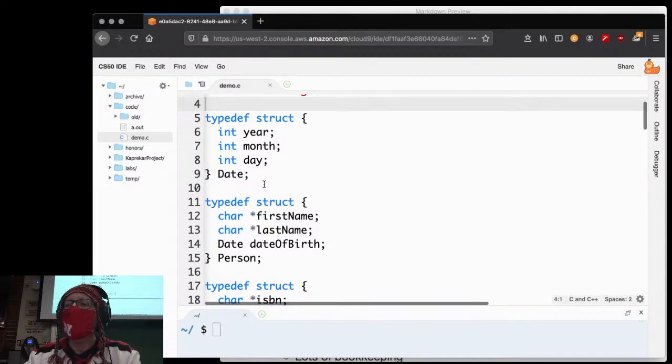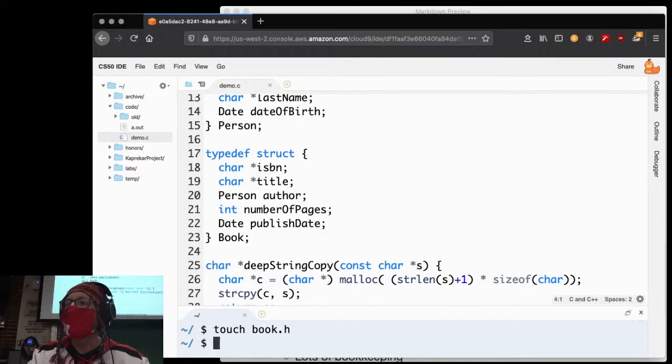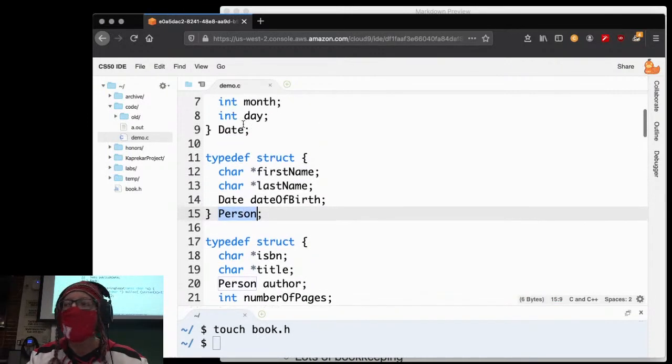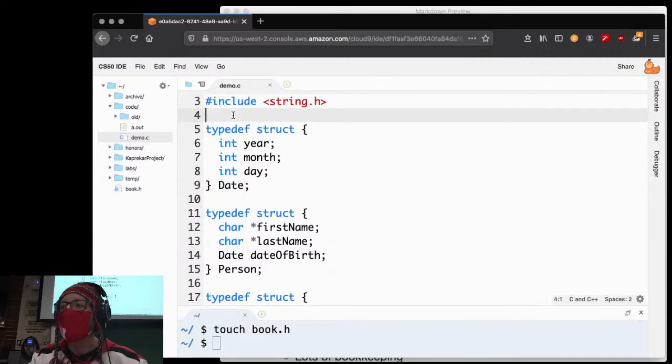So first of all, here are our structure definitions. Typically, structure definitions should go in a header file, along with all the prototypes that act on that structure. So I'm going to create a header file and move everything over there. Let's say it's book, so I'm going to make book.h. There's also going to be a person and a date in there. You might want to separate those out into date.h and person.h if you really want to. I'm not going to go that far for this demonstration, though.